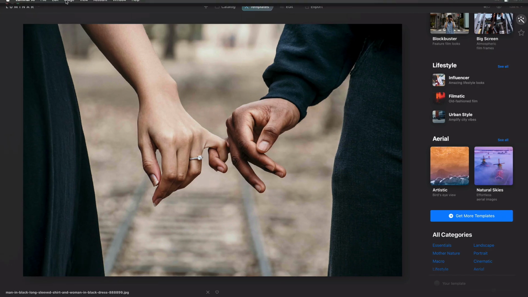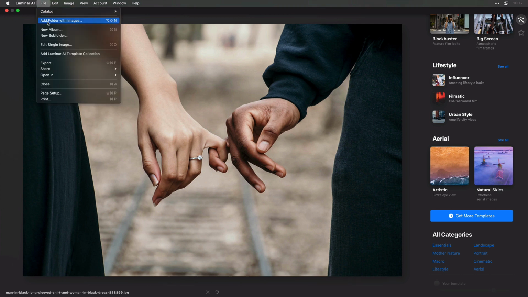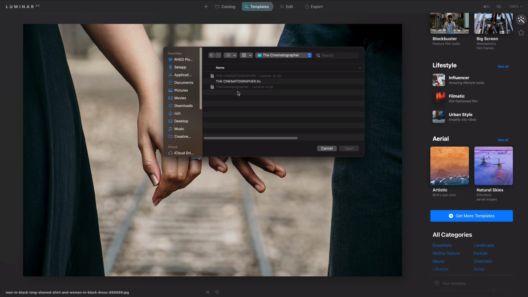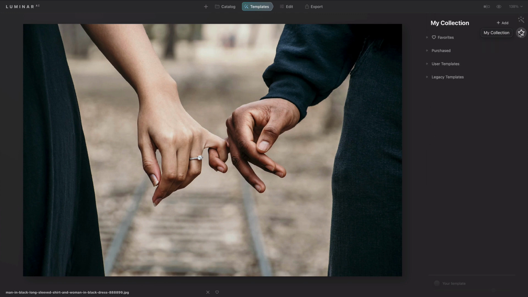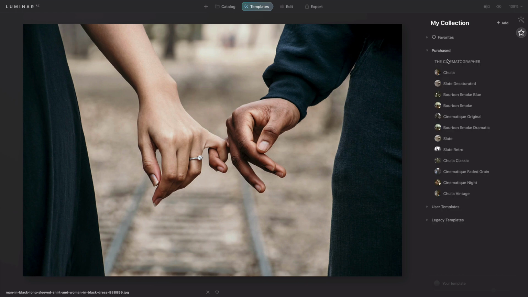In Luminar AI, go to the File menu and choose Add Luminar AI Templates Collection. Navigate to the recently downloaded item and select the Luminar Templates Collection file and click Open. They're now installed. You'll find them here under My Collection. Go to Purchased and you'll see that they've loaded.